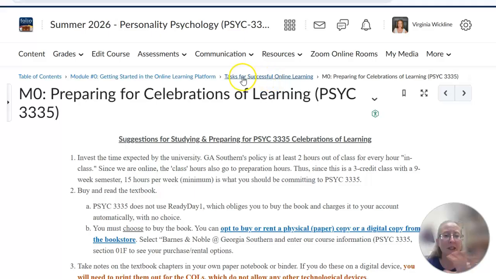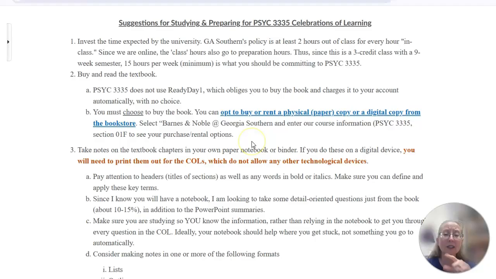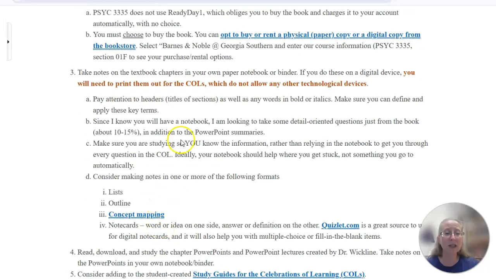There'll be a page about tasks for successful online learning. And I really wanted to bring this to your attention at least a week or so before our first celebration of learning, so you're working on that notebook of stuff you can have out while that celebration is going on, so that you are maximizing what you have ready.